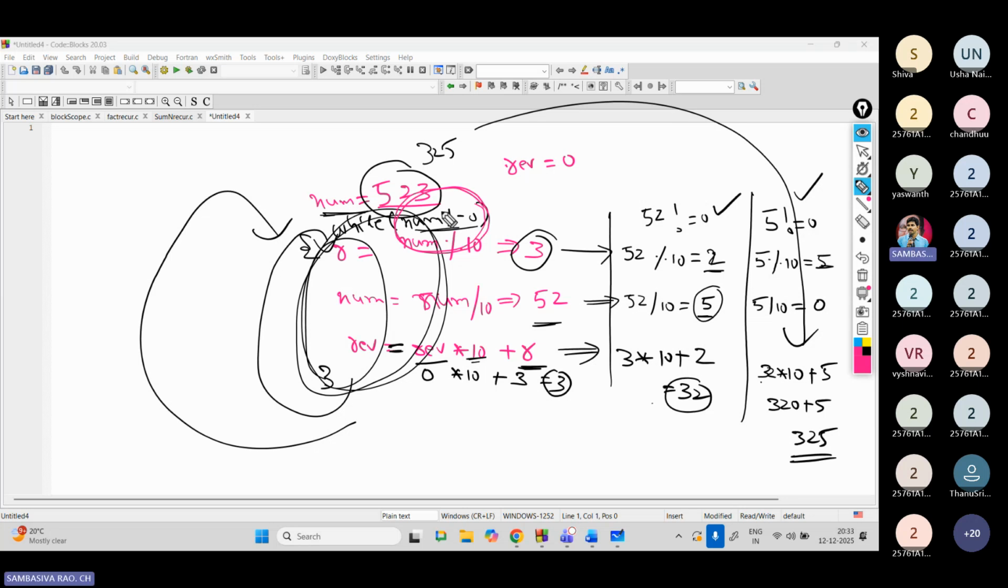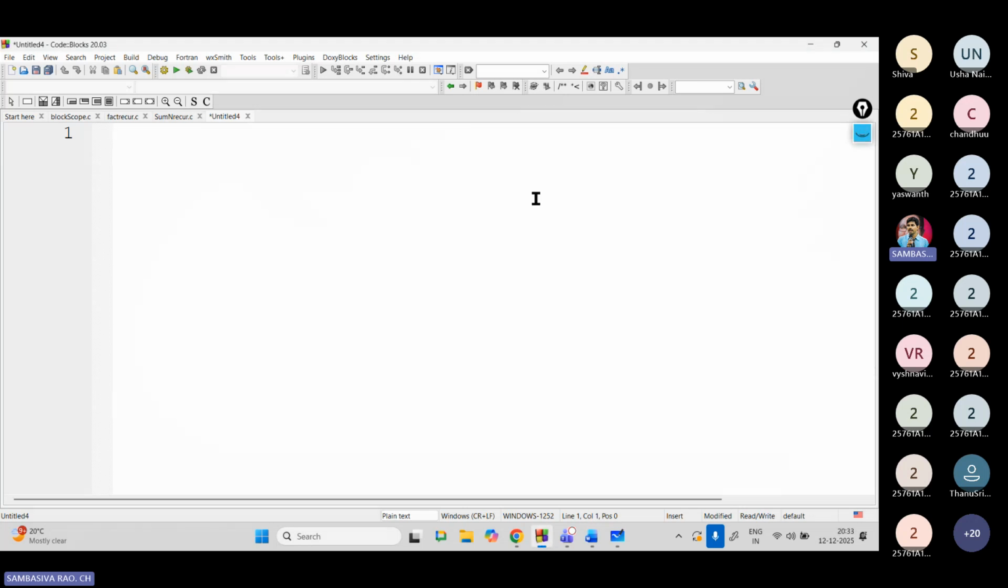Is it clear? So now for this purpose, this is a way of executing. Now I'm doing the same process. Initially I've taken a main method.